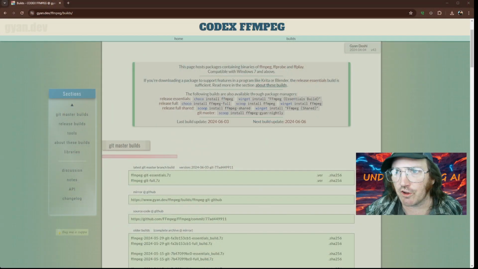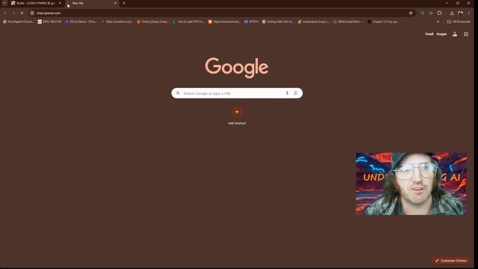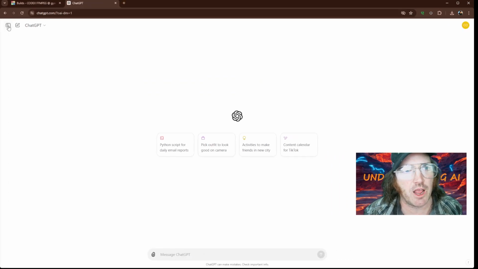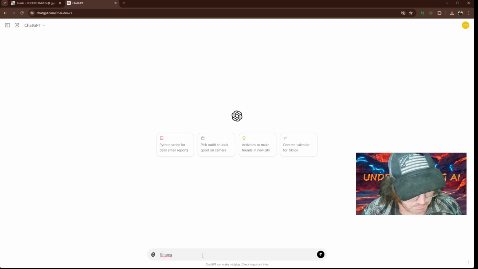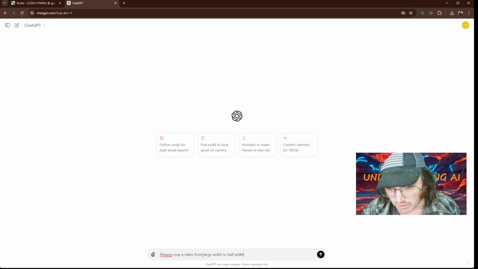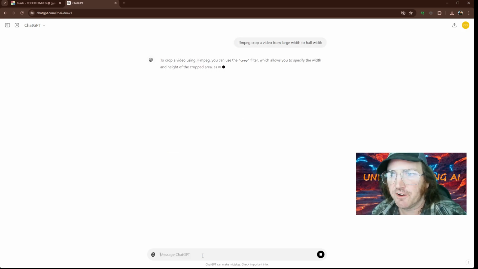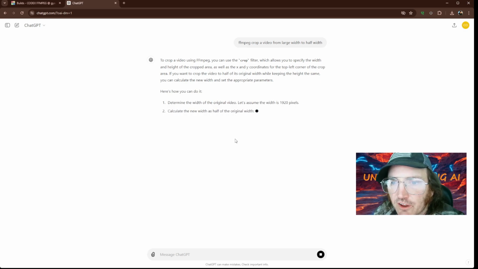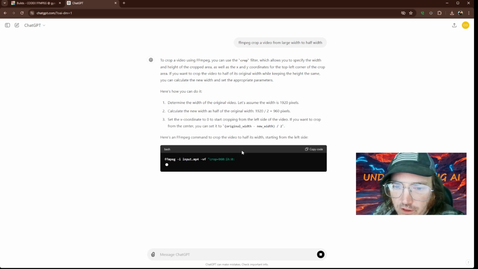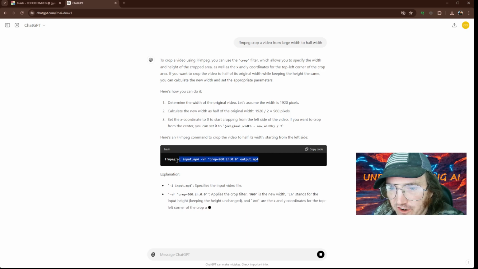And just as an extra little thing here, keep in mind that ChatGPT is amazing. If you go to chat.openai.com, you can pretty much ask it anything you need to know about FFmpeg. I just typed, FFmpeg crop a video from large width to half width, and it's going to be able to tell us how to do that. It should pop out commands here that we can then go change. So here we go.